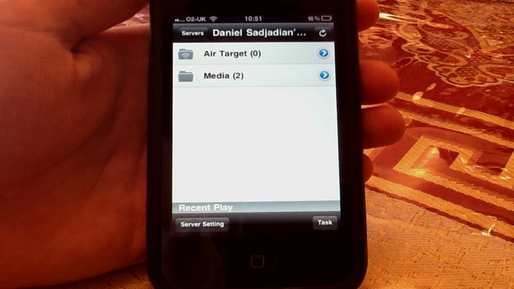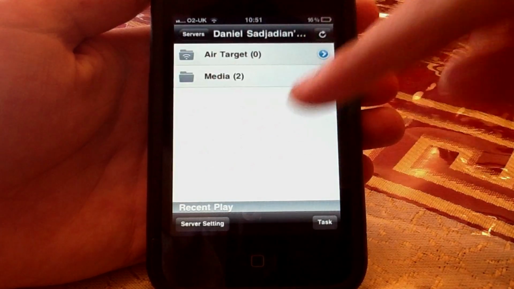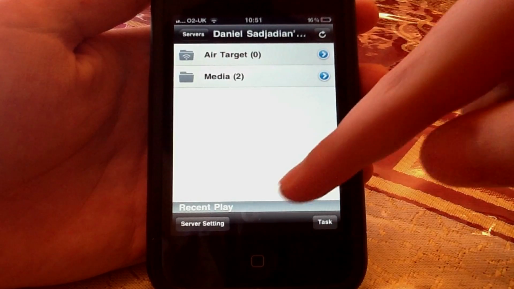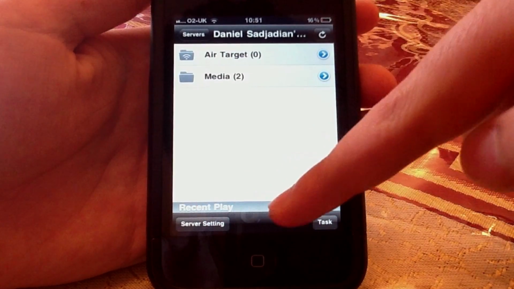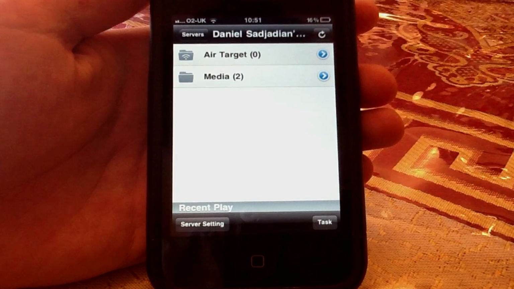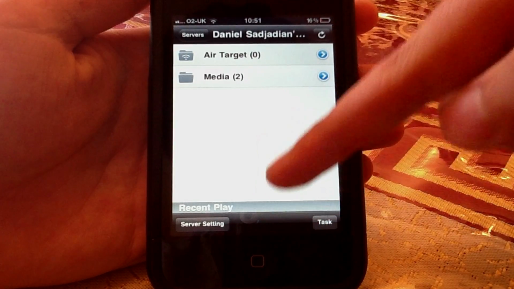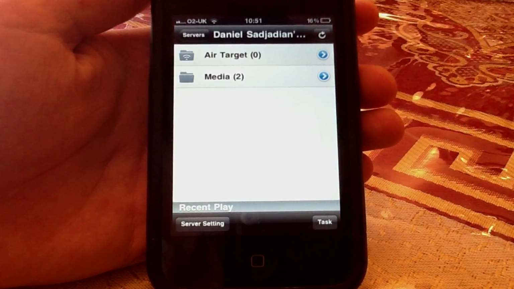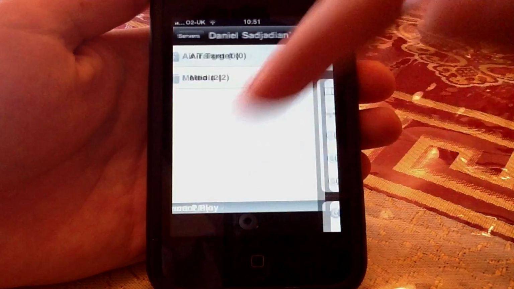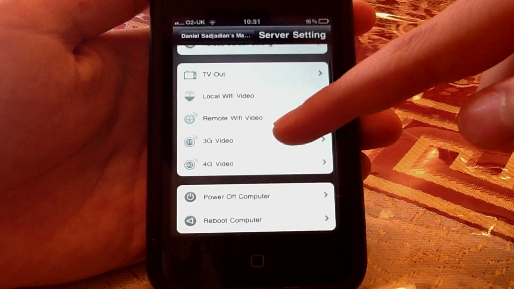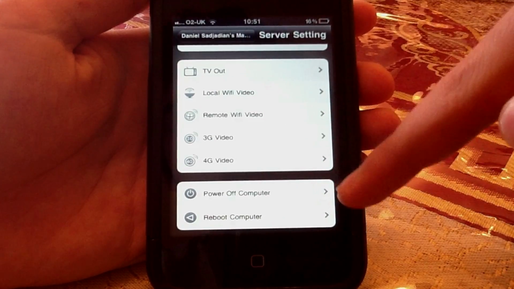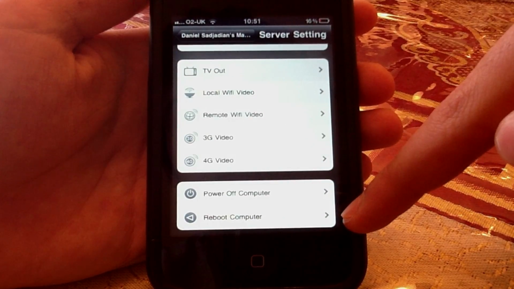So here's my MacBook Pro, and here's the new menu we get now. We get a list of all the content that we're sharing. There's also a little section here for recently played content. Once you start playing music and videos and so on, those will come up underneath this little tab here, and then you can click on them and watch them again if you want to. We have some server settings, so we can change the settings, so local Wi-Fi video and so on. We've even got options to turn off our computer and reboot a computer.